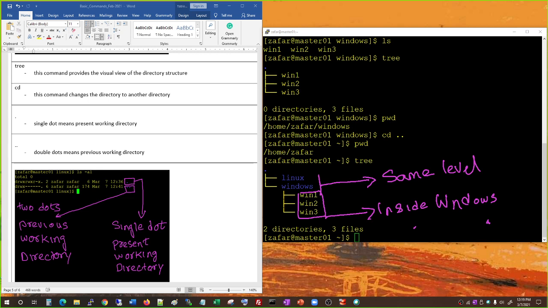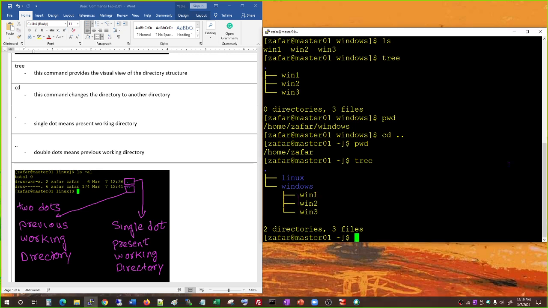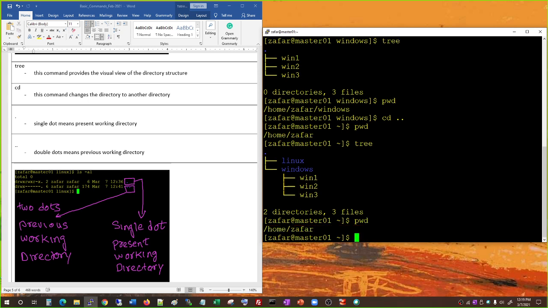Okay. All right. So, but if you do PWD here, you're not going to see it, right? If you do PWD, you're not going to see this. But I want to look what's inside this Windows directory by not going actually inside Windows directory.